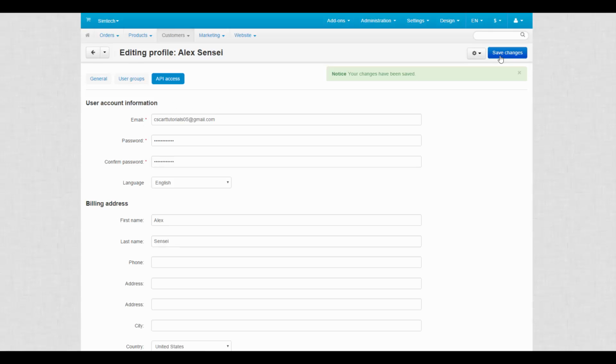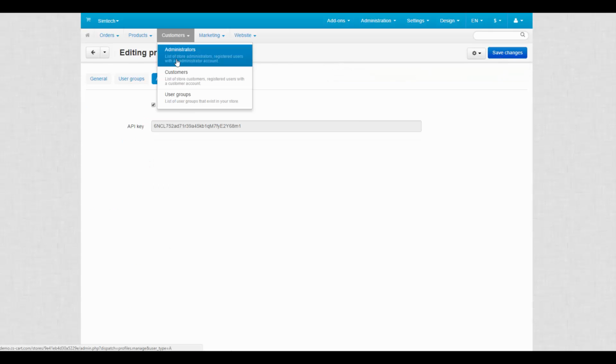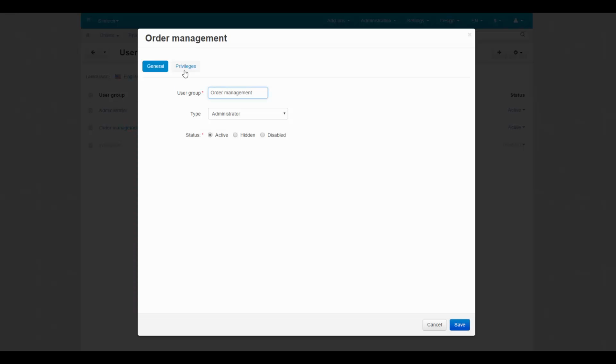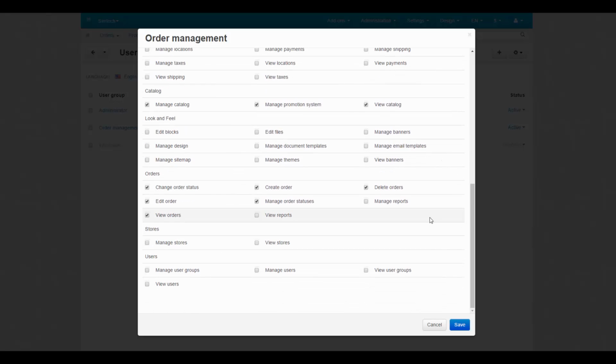What's next? Privileges. Privileges in CS Cart are set through User Groups settings. So, we go to the User Groups page and see that there are two administrator groups, administrators and order managers. Let's set privileges for order managers. We click on the group name, in the opened pop-up window switch to the Privileges tab, and tick privileges that correspond to the purpose of the user group. Click Save to finish the process.